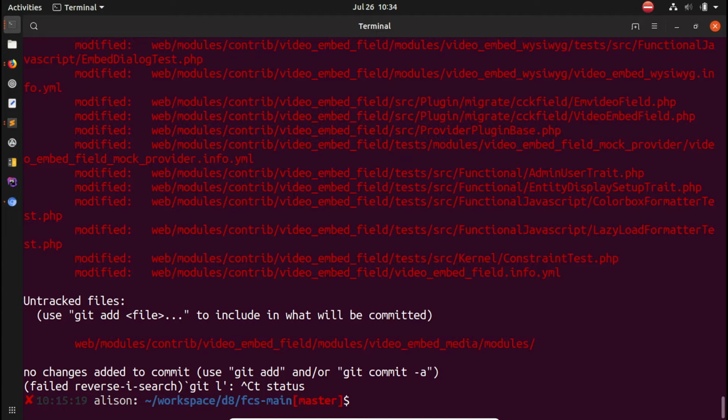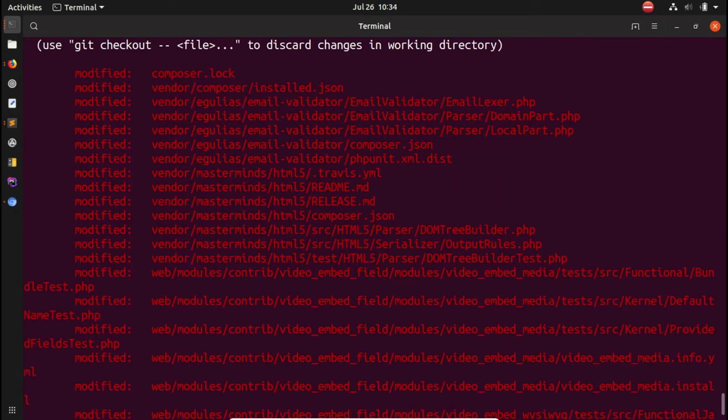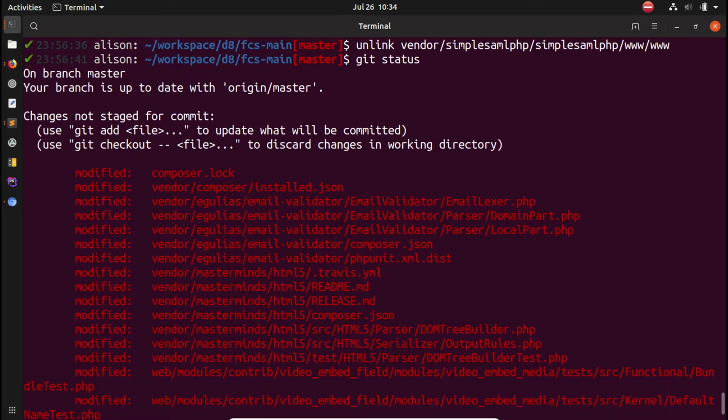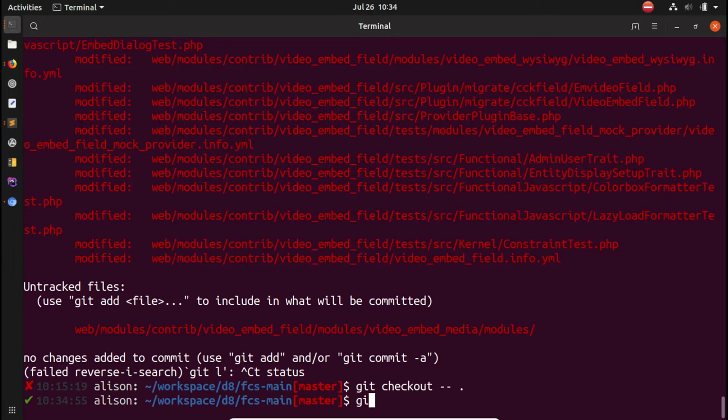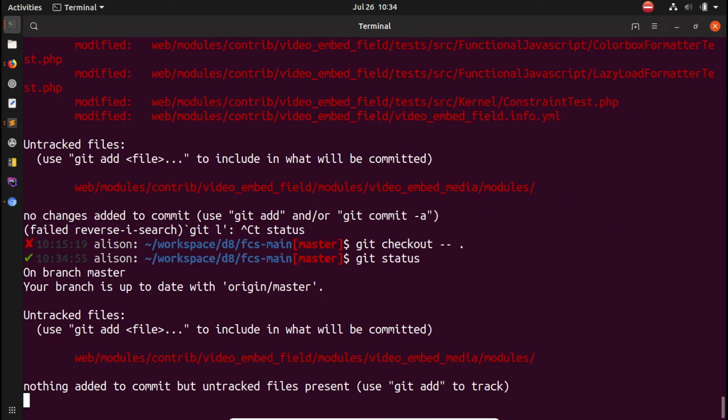So anytime that I need to do that, I do a git checkout and then dot, because what this will do is discard any uncommitted changes to tracked files. So when you look at your git status, you see changes not staged for commit, but they are tracked files. So when I do that, now all that's left are these untracked files.